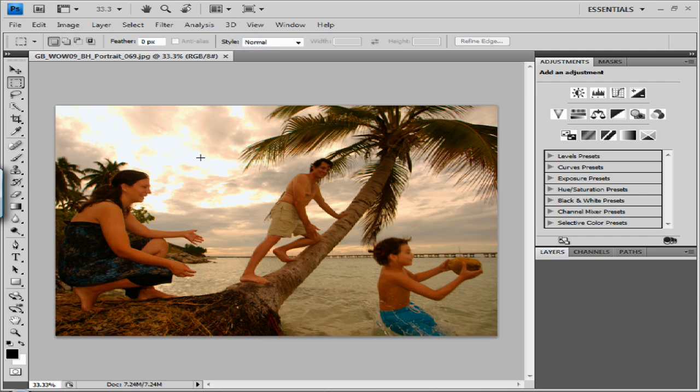I'm working on this image because sometimes we have to work on images that aren't the best. So we gotta make the best out of them.